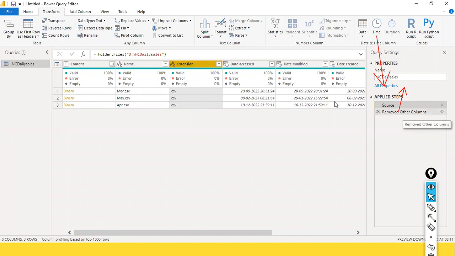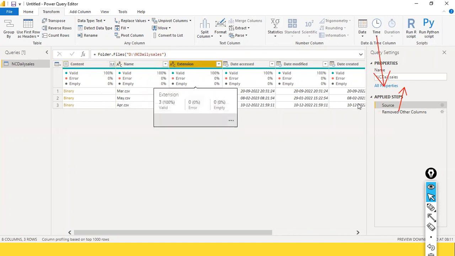For that purpose only, I just loaded all the data first, and then I opened the Power Query Editor. The moment I open this, I could see this very first step. And here itself, we can exclude the files that are not required for analytics.